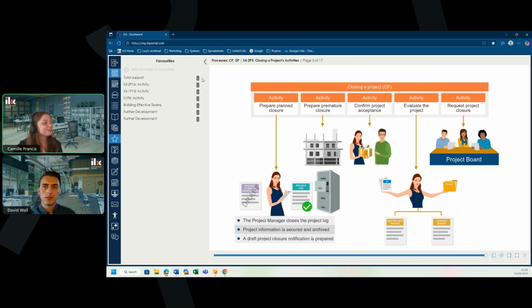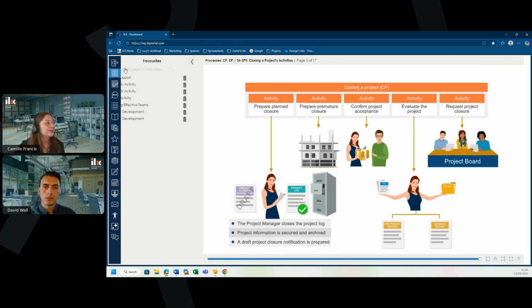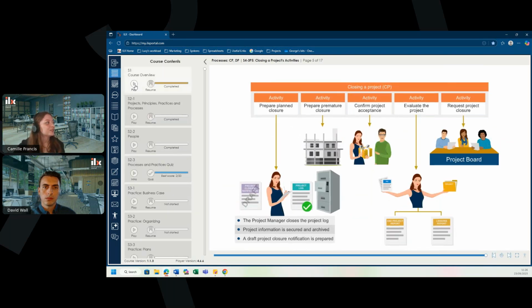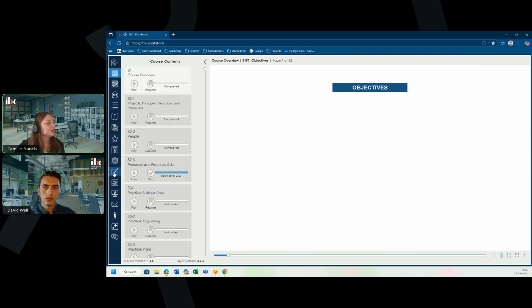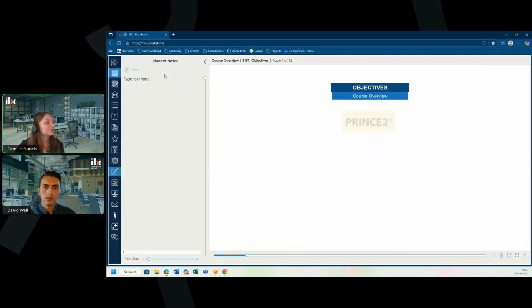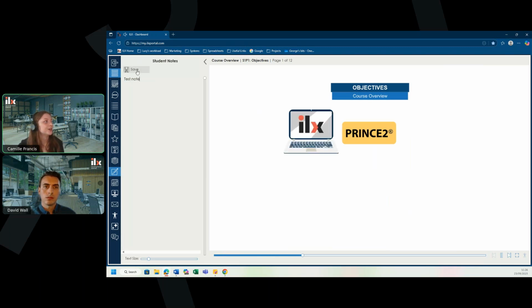The last feature to really highlight to you is the student notes, so the sort of course notes that you're going to be taking. What I'm going to do is make sure I'm in the right session. So we're going to open up our student notes and you'll see that it has typed text here. I'm just going to remove that. I'm just going to pop myself a little test note. And I'm going to hit save. Very important I hit save, otherwise it's just going to remove that for me.